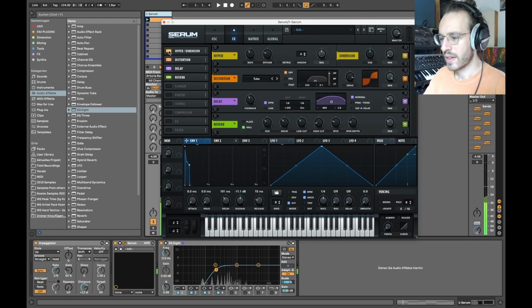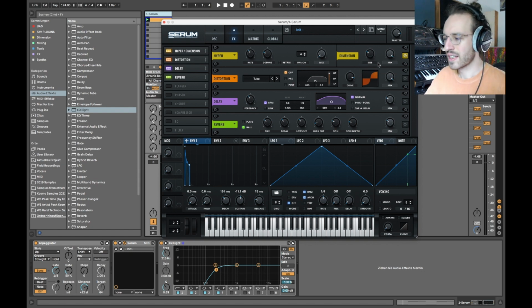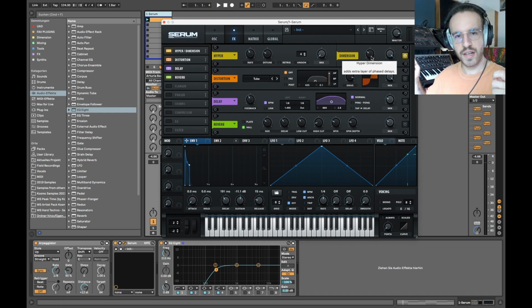And then we can also try this dimension filter or kind of effect out in the very beginning. So what it does basically is it does this Haas effect that we might have already talked about before. So a Haas effect basically means that the right and the left channel of a signal get delayed a little bit. So if you have a kick drum, for example, and it would hit on both channels at the same time, right?